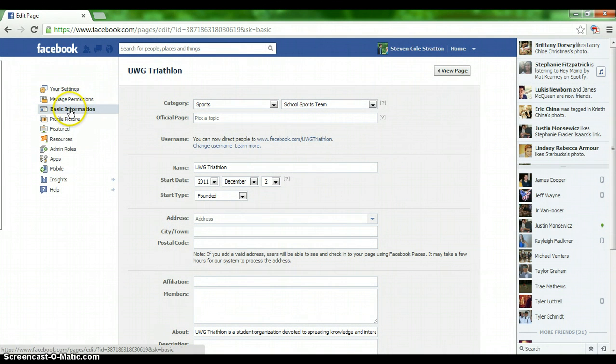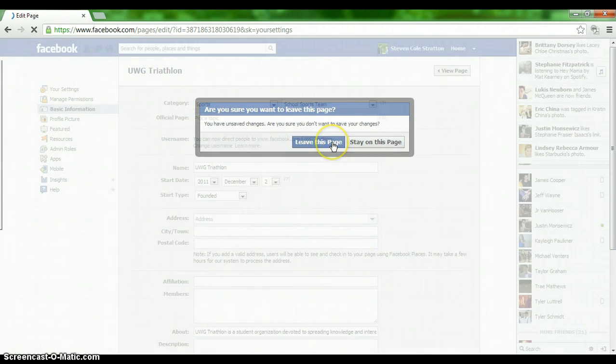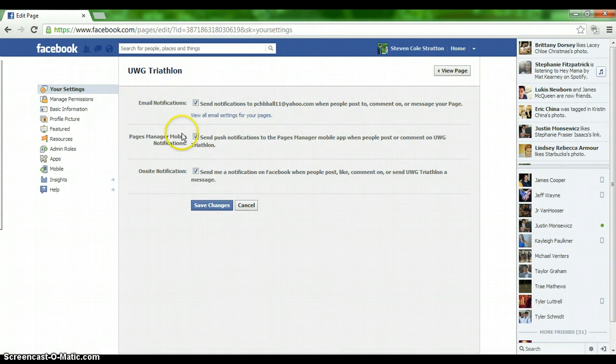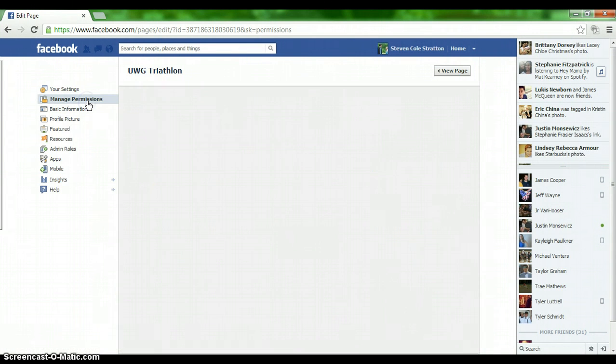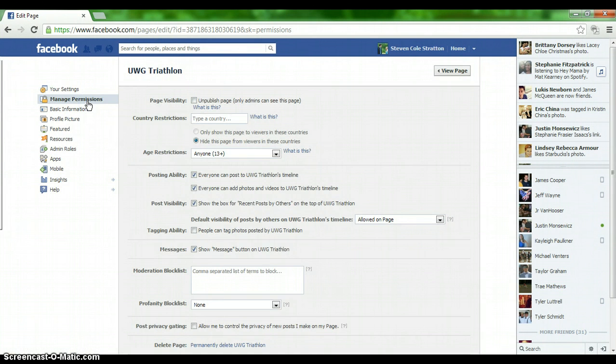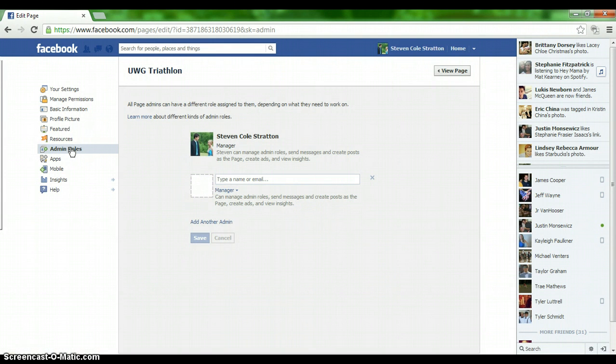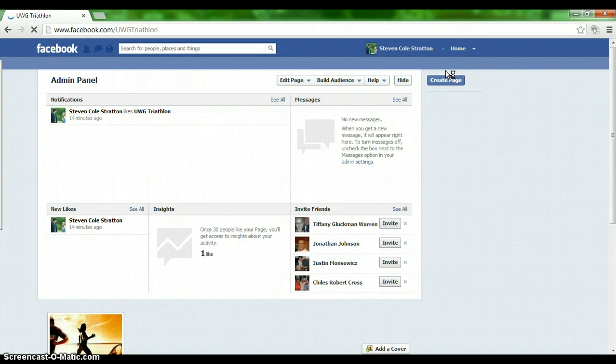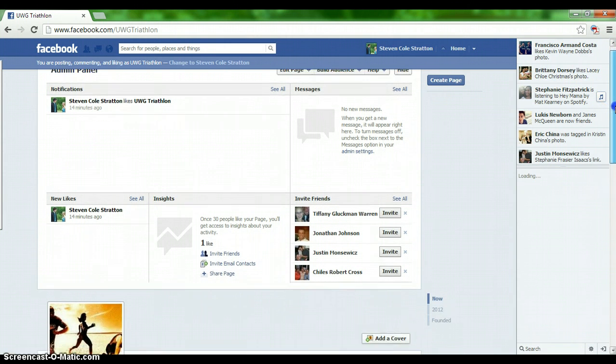Now looking over here, we have a lot more options we can do. We can change the profile picture. We can manage our settings: this page, email notifications, and the permissions of who can be on the page and who can see the page. Then over here we have the opportunity to add more people as administrators and take away people as administrators, which really allows them to add people and to change stuff on the page. So that is your basic functionality of creating a Facebook page.